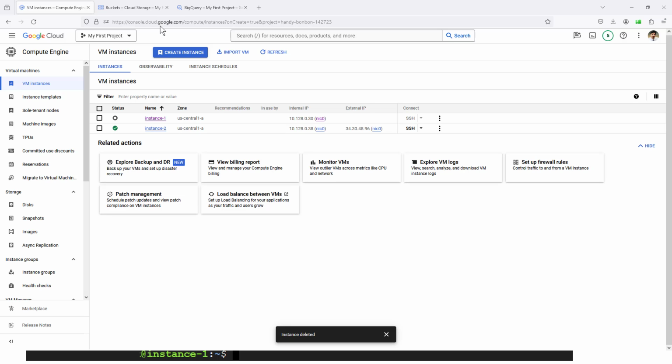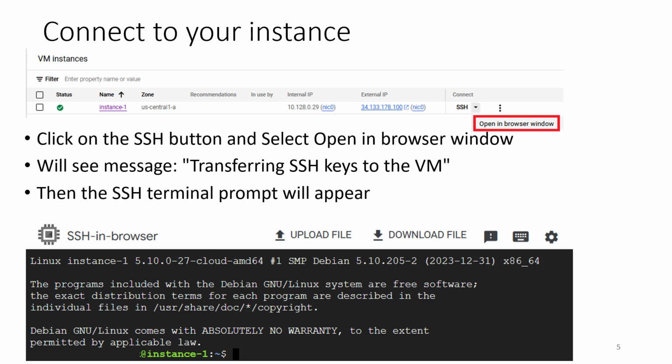Okay, that didn't take too long. Now we see that our instance is running. We've got the green check mark, and we should be all set to log in. So what are we going to do now? We're going to go ahead and click that SSH button and open a new terminal in a new browser window.